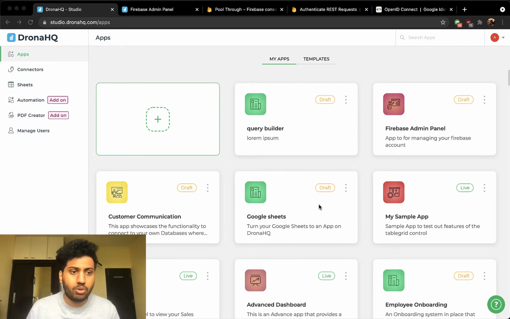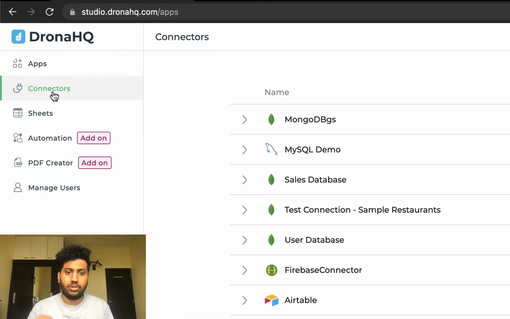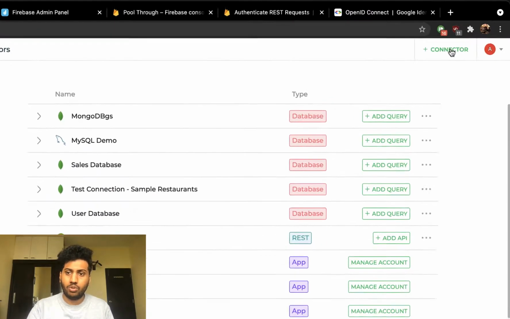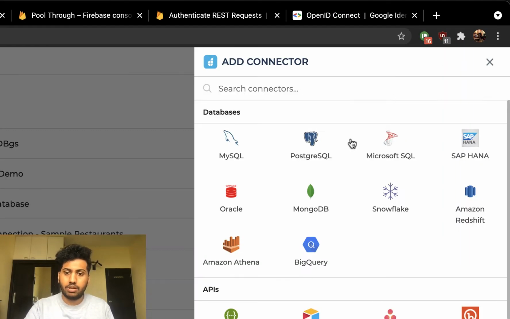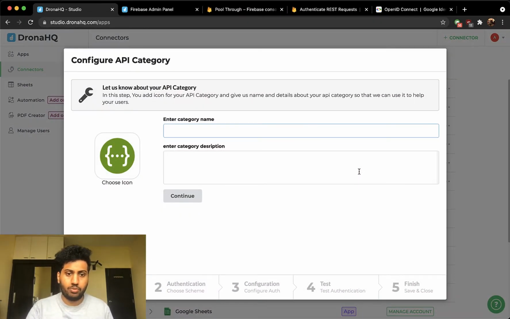So I have my DronaHQ console open over here. We need to head over to the connectors section, of course, to add a connector. And here you can see a list of all my connectors already present. You have to go to add a connector on the top right here and choose the REST API option, since we don't have a direct connection support for it.